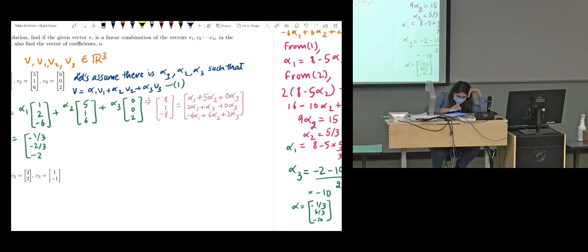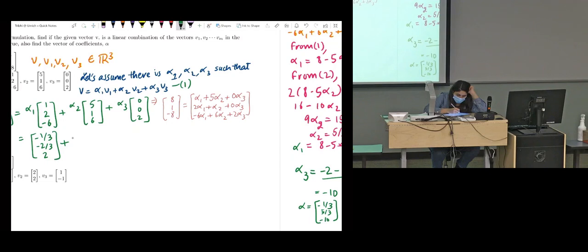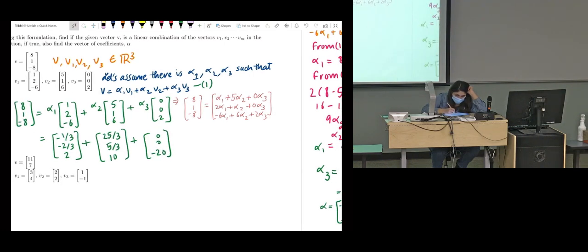Oh, plus 2. Plus alpha 2 we found was 5 by 3. So it becomes 25 by 3, 5 by 3, 10. Plus alpha 3 is minus 10. So this is 0, 0, minus 20. Now is that true? Let's see. So 24 by 3 is 8. And it is indeed true.